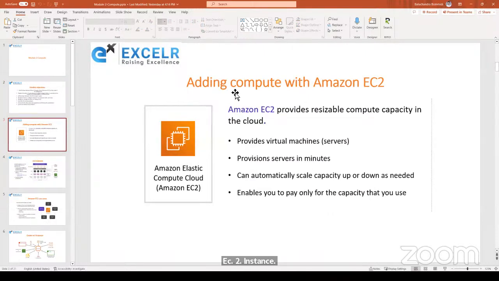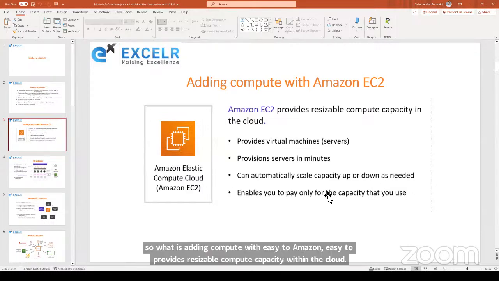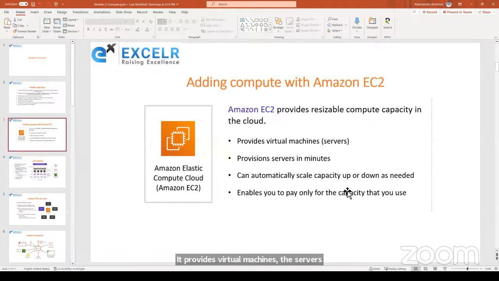Okay. So what is adding compute with EC2? Amazon EC2 provides reliable, resizable compute capacity within the cloud. It provides virtual machines, the servers. It can provision servers in minutes, which we have already done now. It can automatically scale capacity up and down as needed with automation options. It enables you to pay only for the capacity that you use.